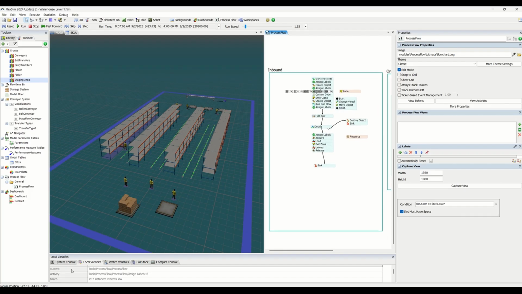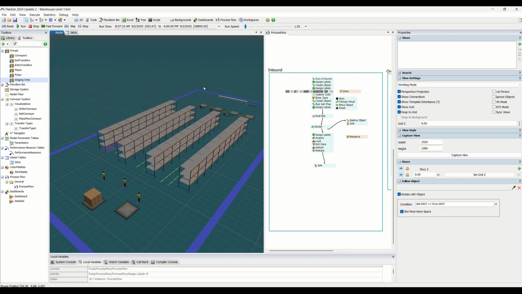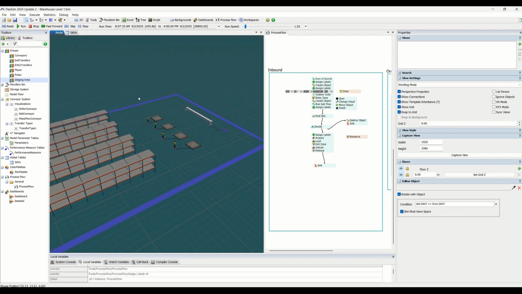So that's all, guys. This is part 1 of our advanced Flexsim warehouse modeling. In the next part 2, let us look at the outbound process. The inbound is done. Let us understand the outbound process in detail in the next video.